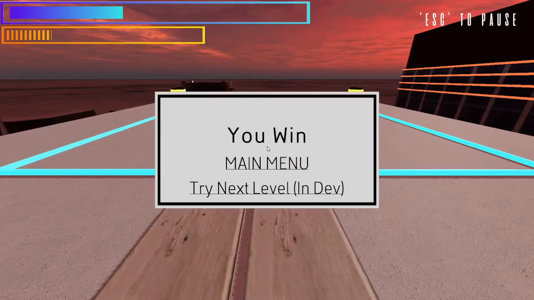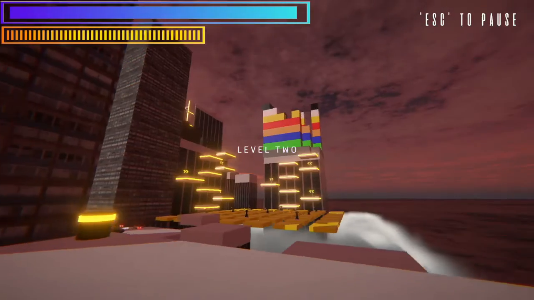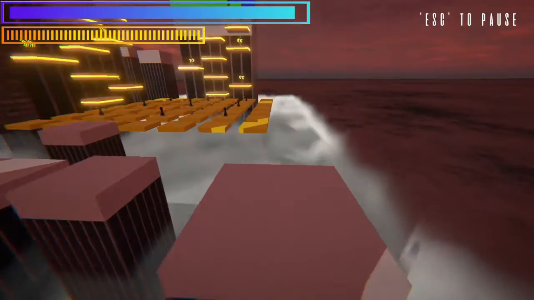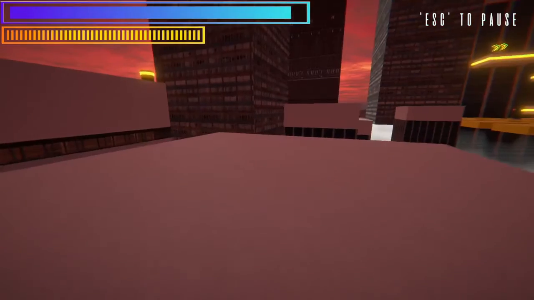Is this the end? It is the end. Try next level in dev. Okay, it's not done yet. Level 2. What's up with that building? It looks like a Lego tower. Oh, I see why it's in dev. That's okay.